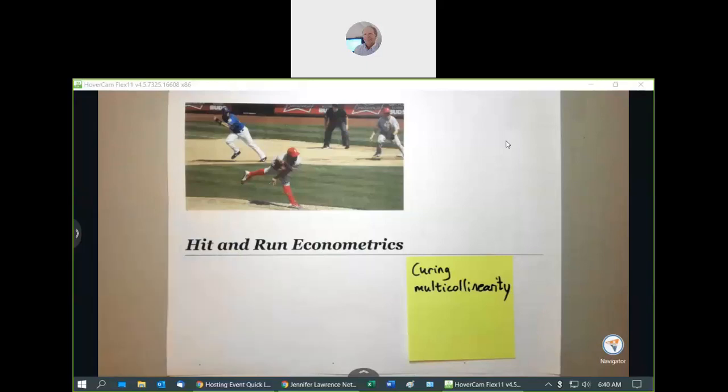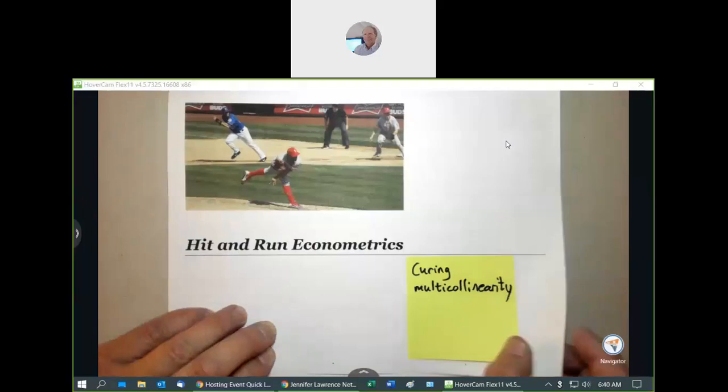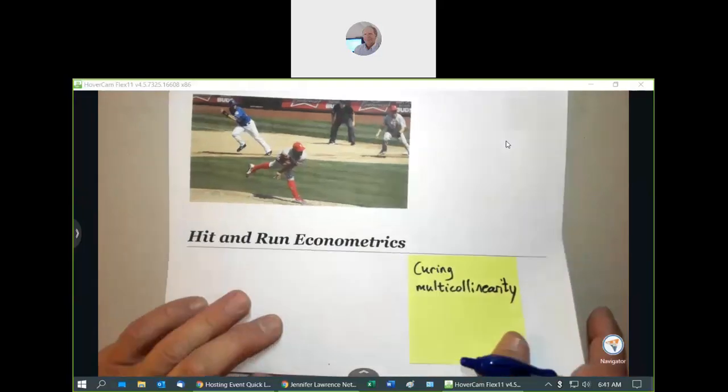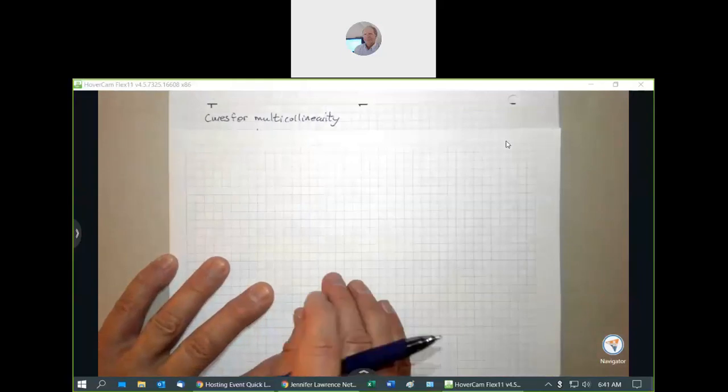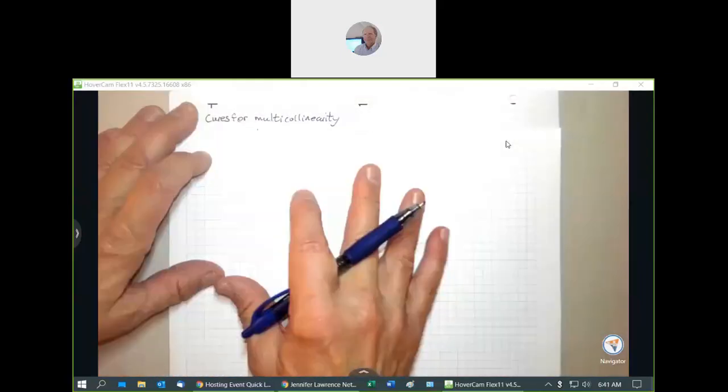This hit and run is about curing multicollinearity. Hey, we have learned the definition, we've learned the consequences, we've learned how to detect it. Now let's see how we can cure that multicollinearity.